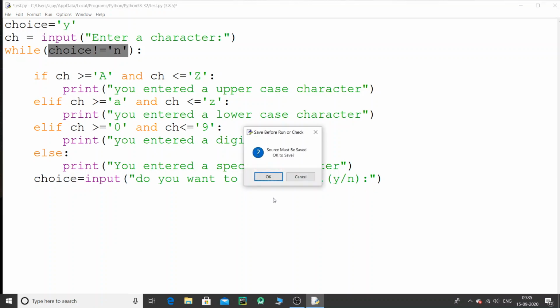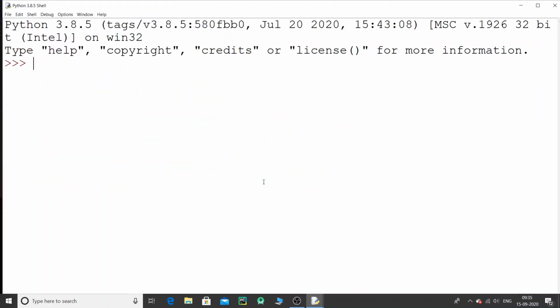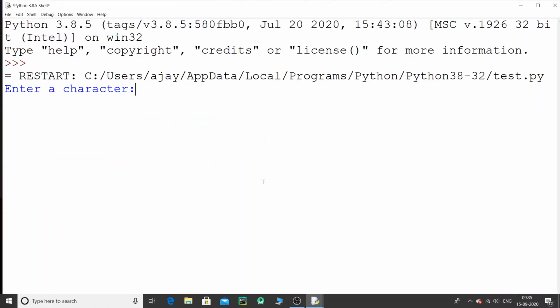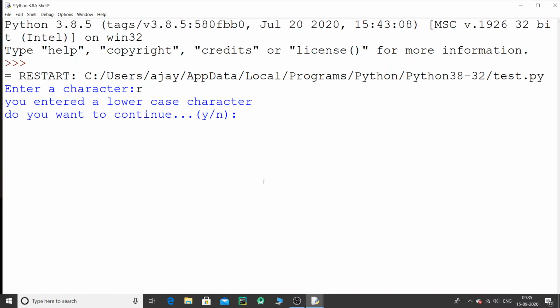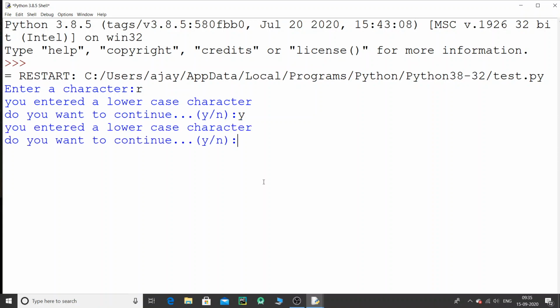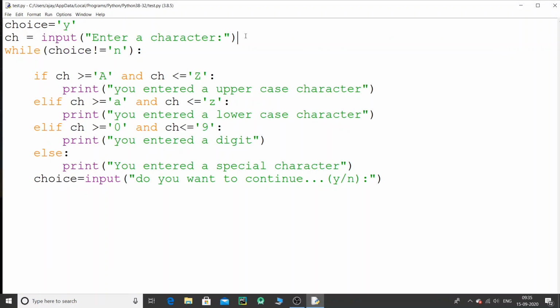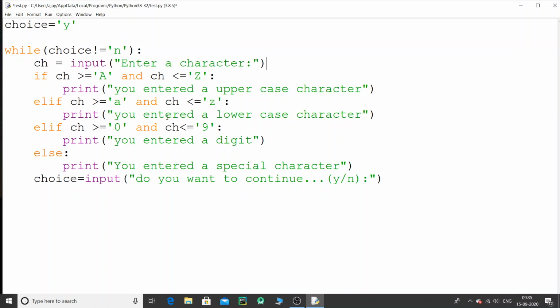Okay, let us run this and see the output, how the program works. So enter a character, and I say r, and now it is asking me, do you want to continue? I say yes. And okay, there is some problem with the code. So what I need to do is I need to accept this inside this particular while loop.